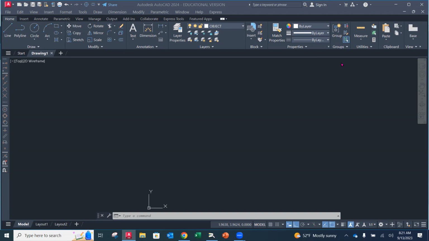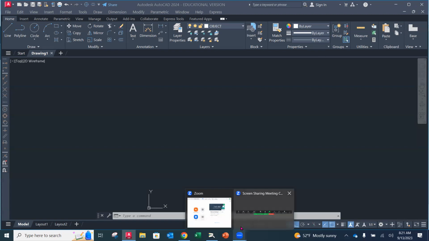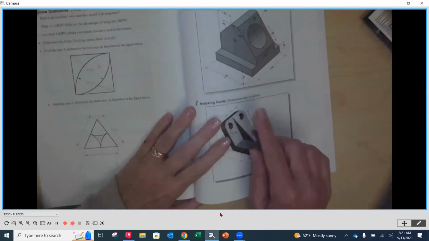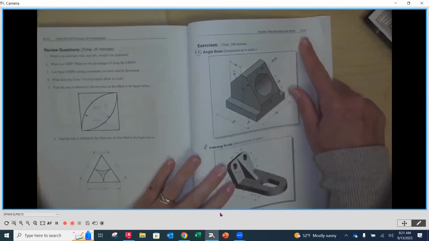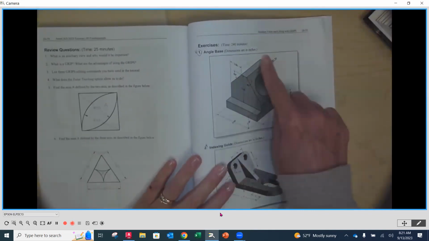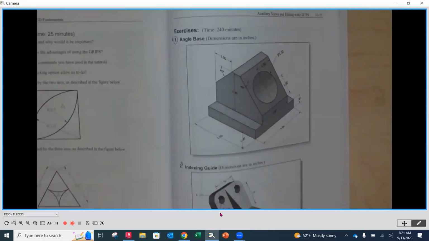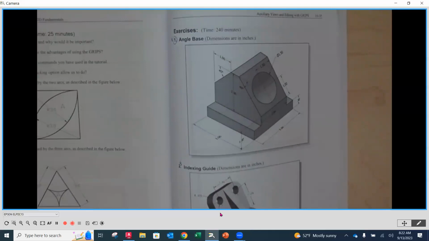The tutorials that they have aren't exactly what I wanted to use, so I'm deviating a little bit from what the chapter has. We're going to be looking at page 1035, and we have the angle base here. This is going to be the tutorial, or the example, that we're going to be going over. This is also the first of your homework problems that I have you handing in as well.